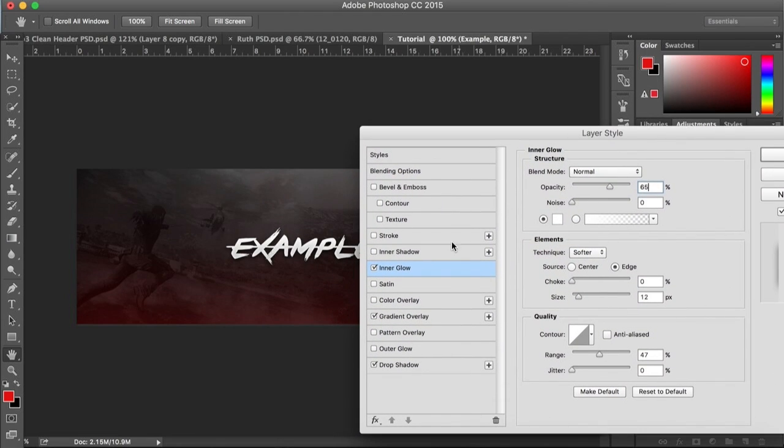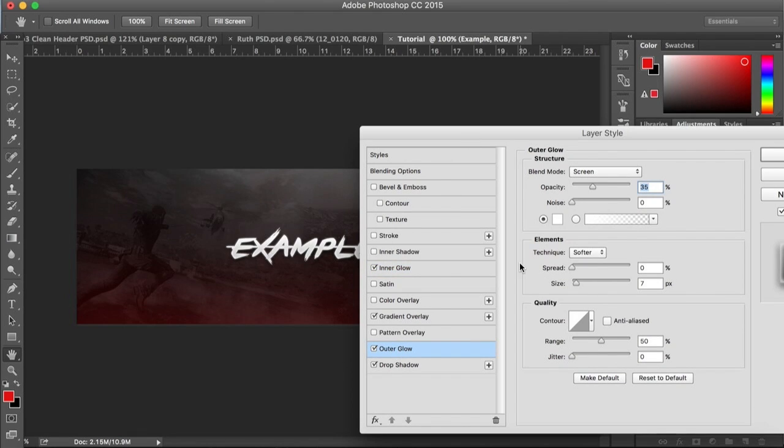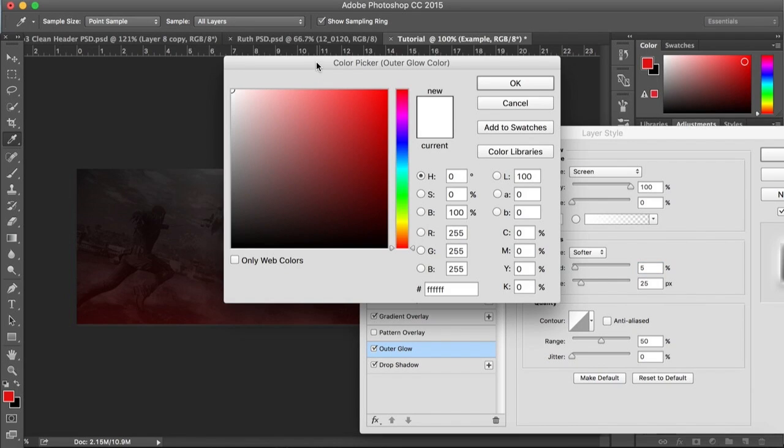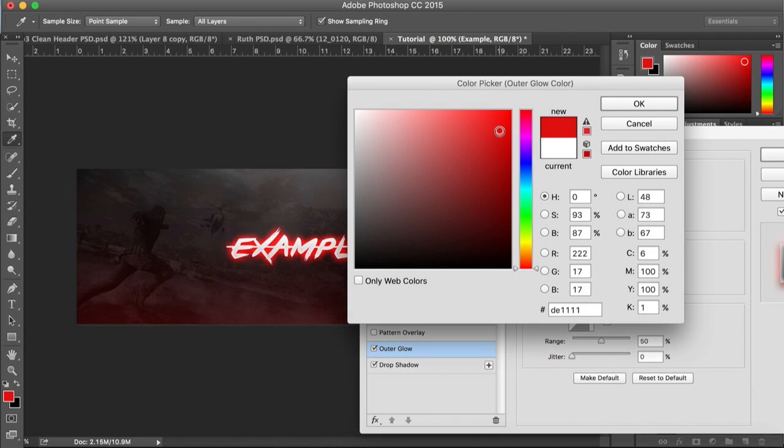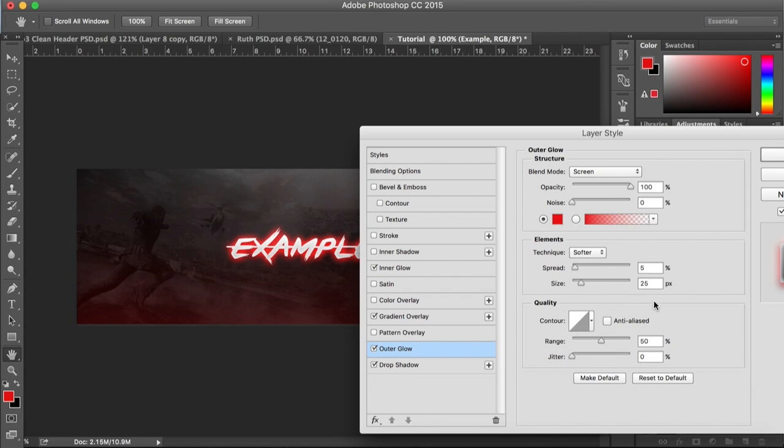And one more thing, which I normally don't do, I'm going to add an outer glow for this one and turn on 100%, put the size up to around 25, and then the spread to around 5. And you're going to change the color to whatever color you picked, so mine was something around here-ish, something like that. And actually the size is a little big, so I'm going to change it back to 20.